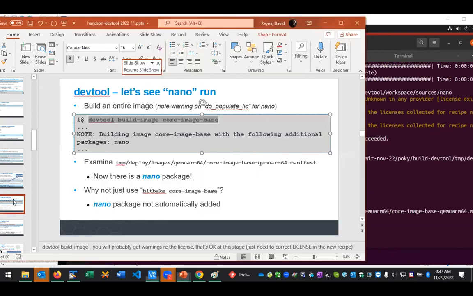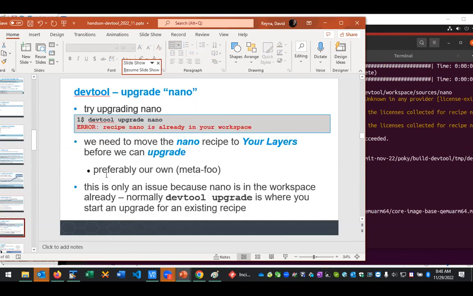So let us go on. If we just did a bitbake core-image, bitbake would not know to look inside your workspace, because that's kind of a special space. Devtool does look inside your workspace and will then bring that into the build. So that's where devtool is more aware of this special environment of the workspace. So that answered that question. Let's go on.